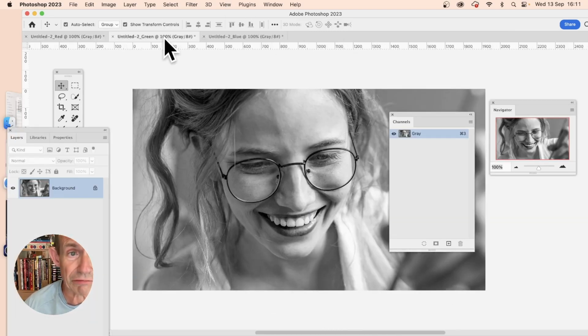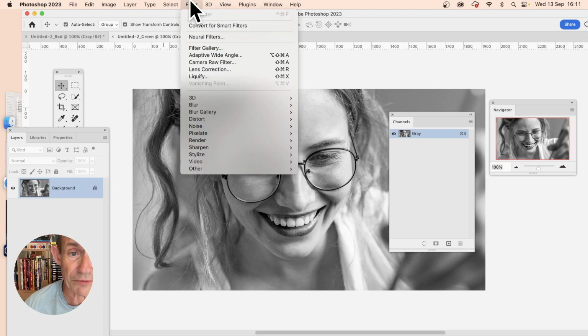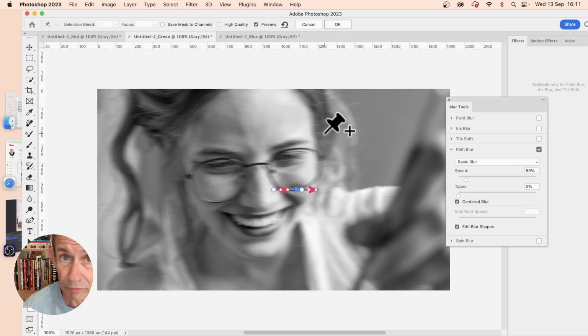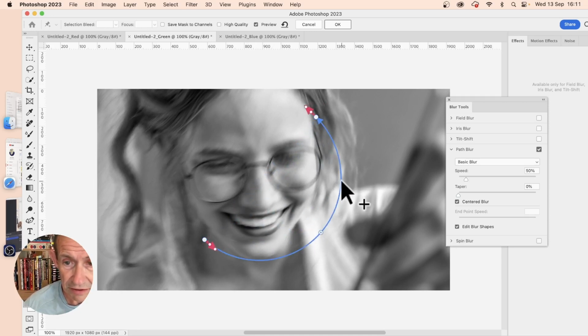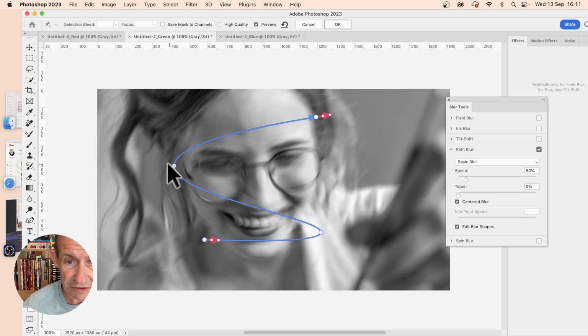Then you can go to the green, do exactly the same. So Filter, Blur Gallery, and down here to Path Blur, or use one of the other ones. So again, select one of these points, and you can drag these around and move it up there, and you can add points and distort it. Just added accidentally another blur. Click there and then just drag that.